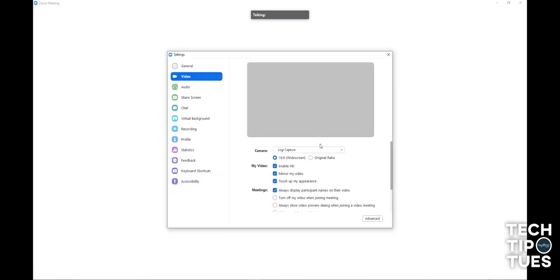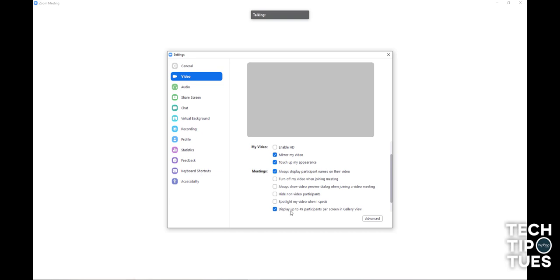In the video settings window, you can choose which camera, again, just like before. You can choose which size screen. You can make it HD or not. If you like to see yourself in mirror, to make it easier when you're speaking, you can go ahead and have that. Otherwise, it's going to show you as everybody else sees you. Touch up your appearance is just going to kind of smooth out some wrinkles and lines. And then you have some other settings down here that you can choose.